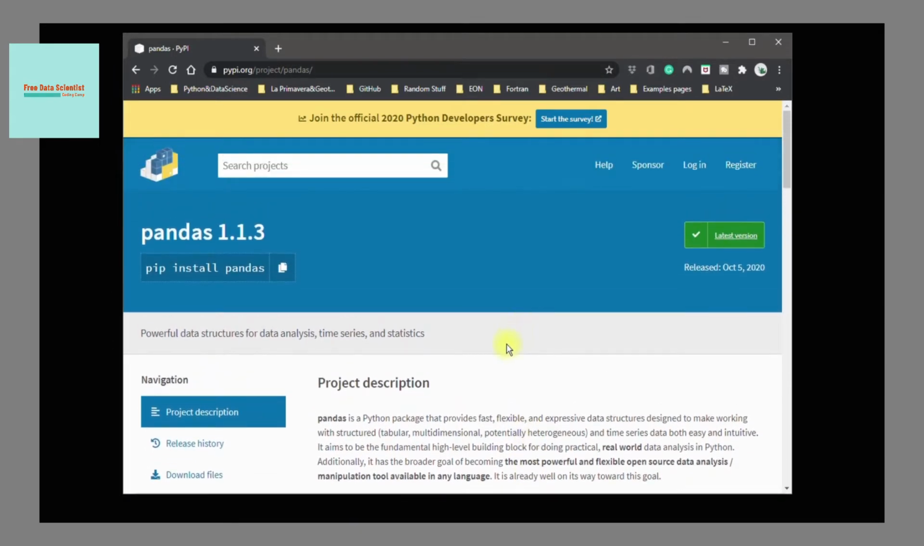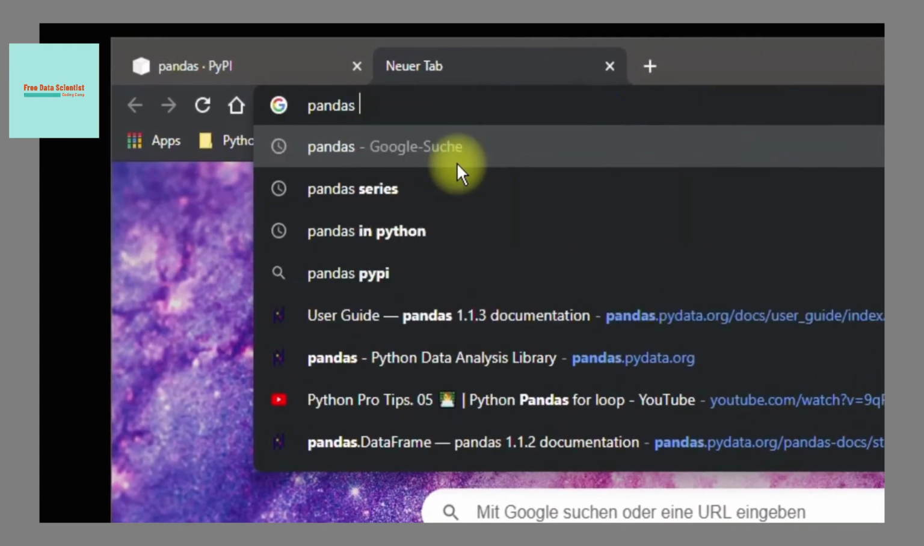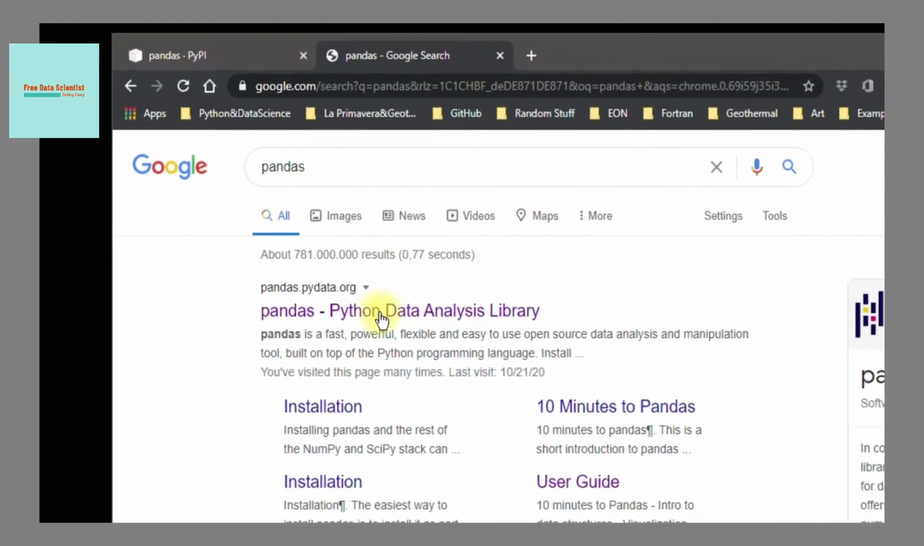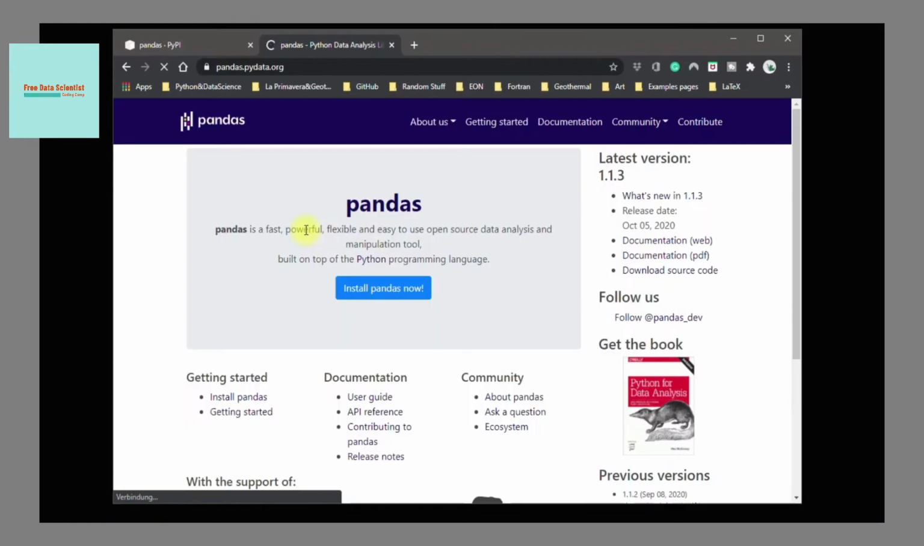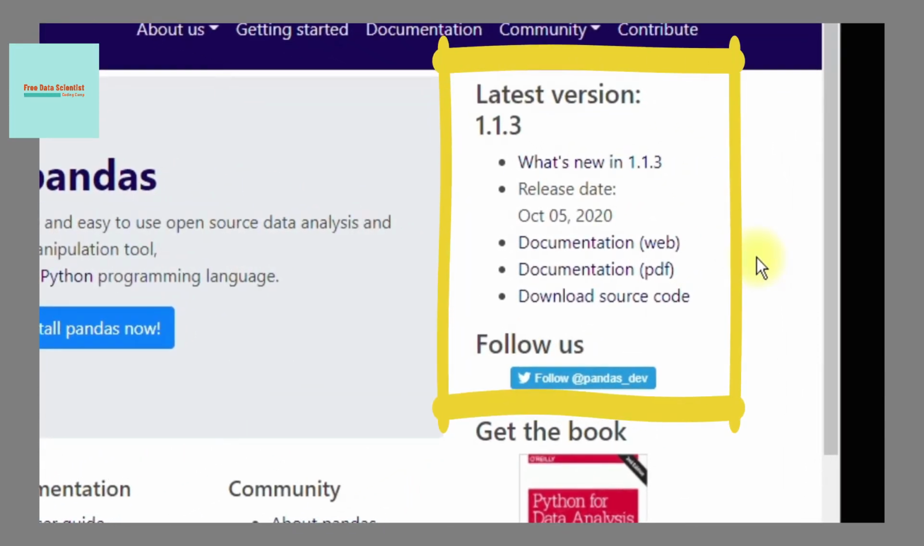Additionally, you can check the website pandas.pydata.org from your web browser, writing pandas and pressing enter. You must click the first option, which corresponds to the Python Pandas data analysis library. The latest version is 1.1.3, released on October the 6th of 2020, which corresponds to the same version that we saw in PyPI.